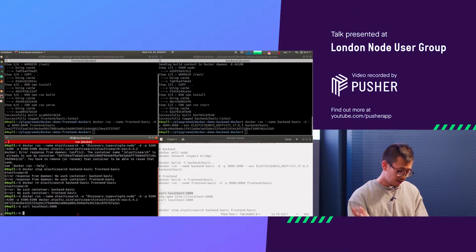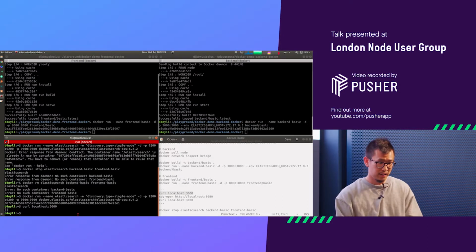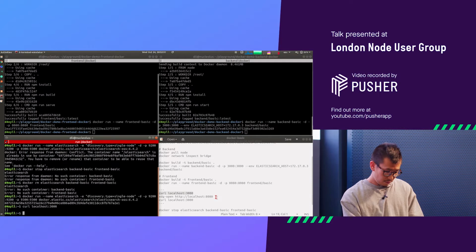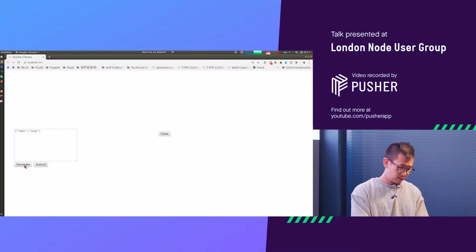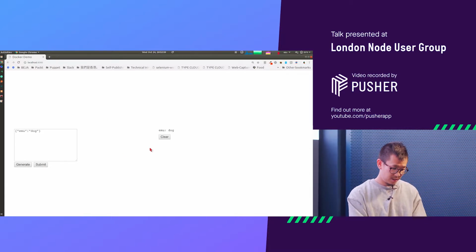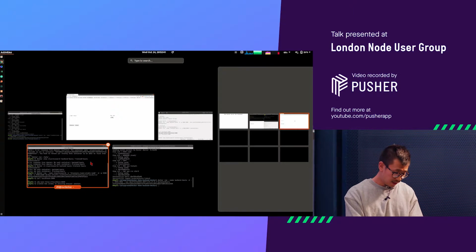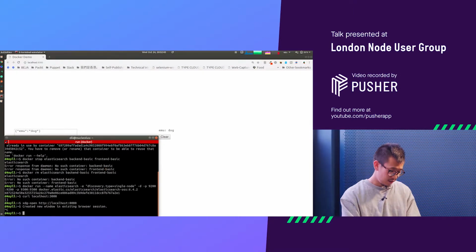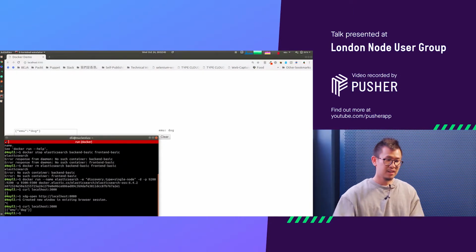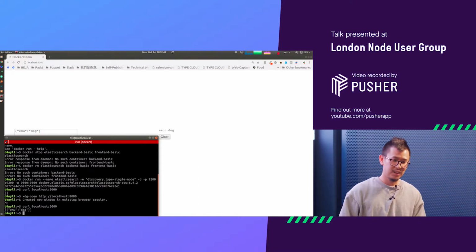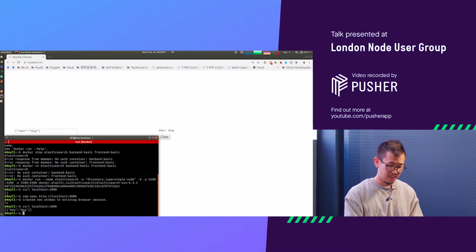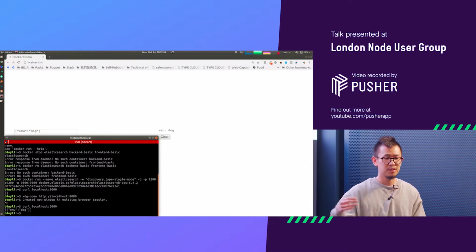If we curl again, this time, because it's a new container and everything, it's an empty array. If we go to the browser, we generate something, we submit something, it should come back on the back end. So basically, everything we did before, we just did it again, but with containers, and it wasn't very hard. It was just docker build, docker run.